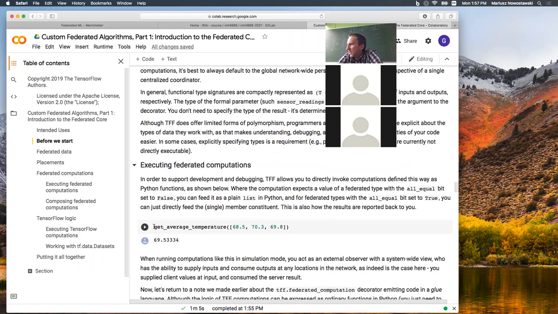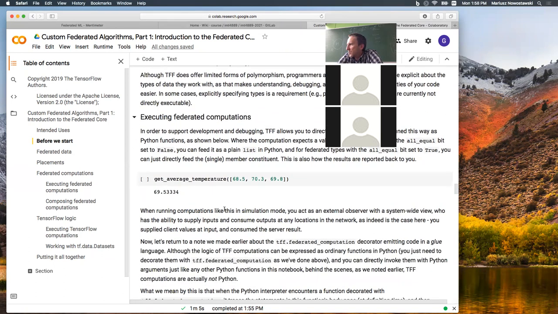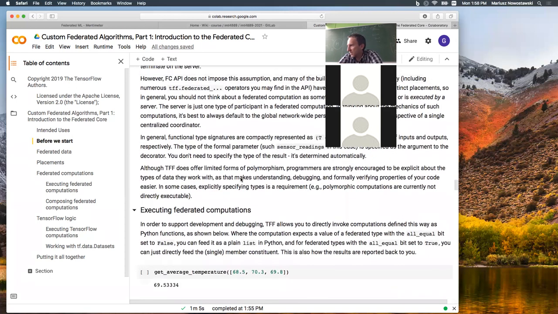So for example, here we are running the computation in a simulation mode and we don't pass the numbers from the end nodes. We just pass them as an array directly into our function. So we are using that function, which was declared up there as a decentralized computation, as if it was a normal Python function, and it is. So I can pass it that array of numbers and it will calculate the average. The logic and the declaration is called get_average_temperature.